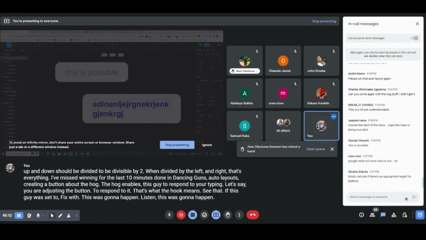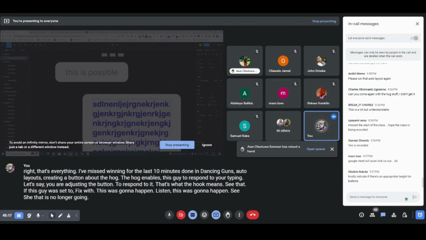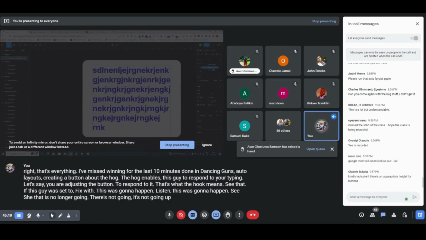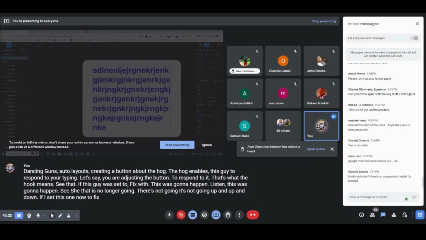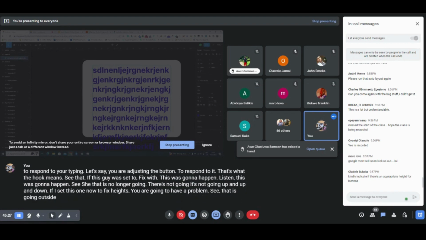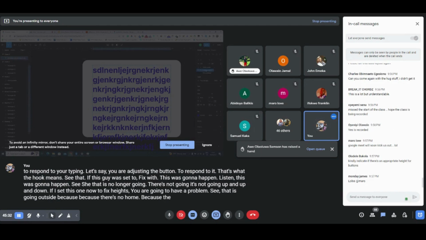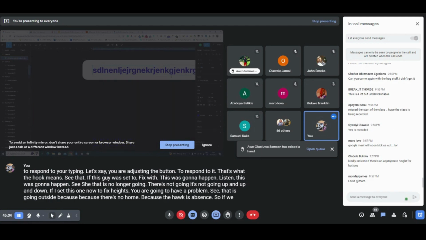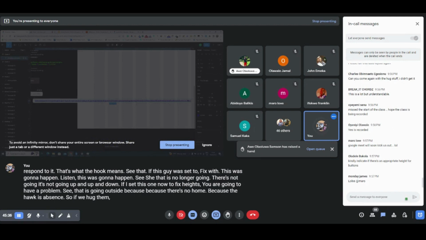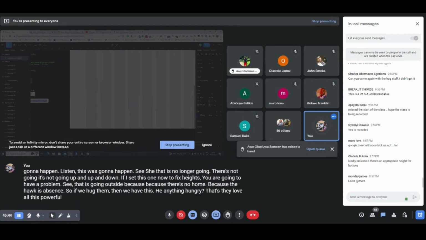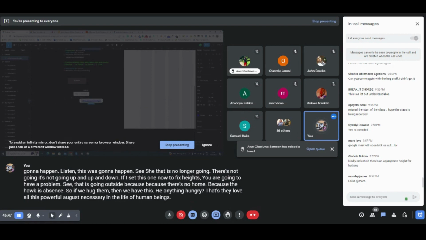See, you see that it's no longer going. It's now going up and down. If I set this one now to fixed height, we are going to have a problem. See that it's going outside because there is no hug. Because the hug is absent. So if we hug them, then we have this. You see where the hug reaches? That's to tell you the power of hug. Hug is powerful. Hug is necessary in the life of human beings and also in the life of what we are.